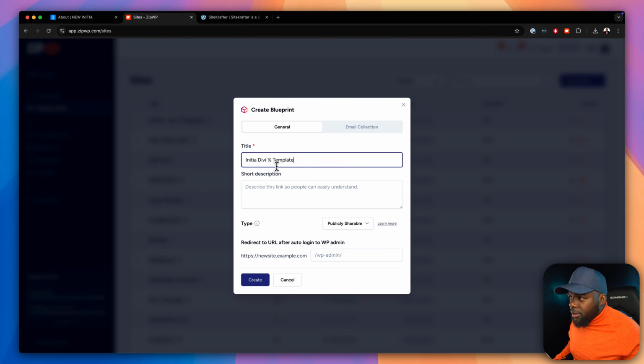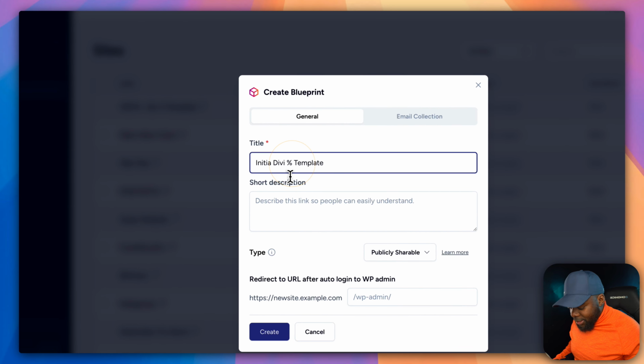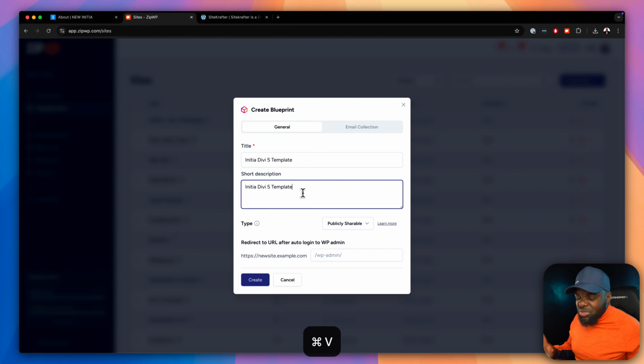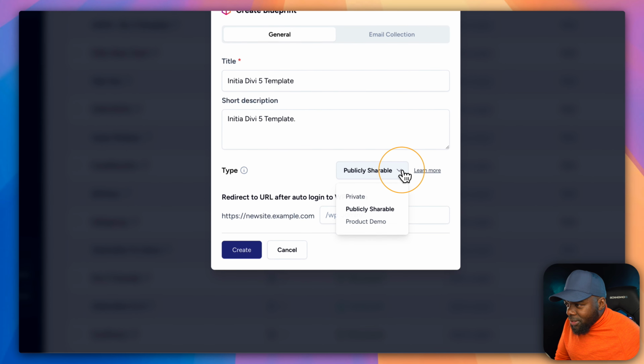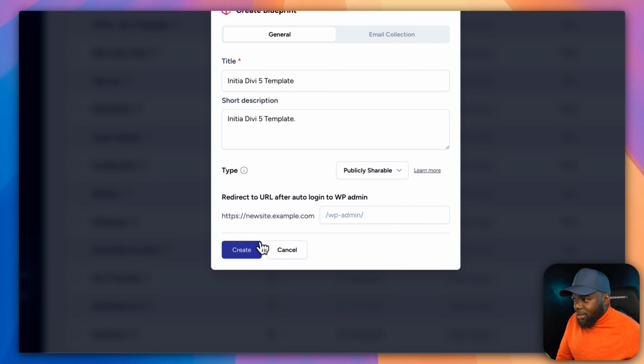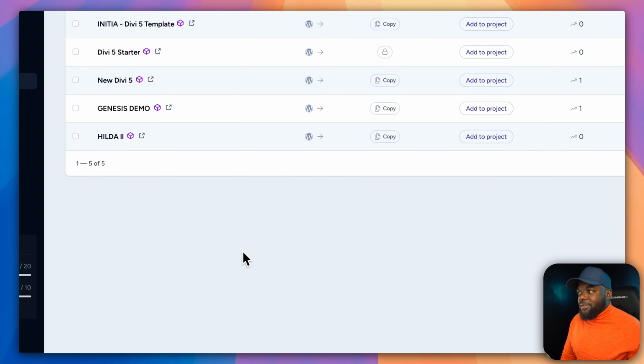Okay. I don't know, every time I try to add 5, I add a percentage. Anyway, so this is where you would want to go in and add your description. I'm just going to basically copy the title and add it as a description. Okay, so the next part here is the type. So you click on this drop down and we want to go with publicly shareable. So we're going to select that and then we're going to go ahead and click on create.